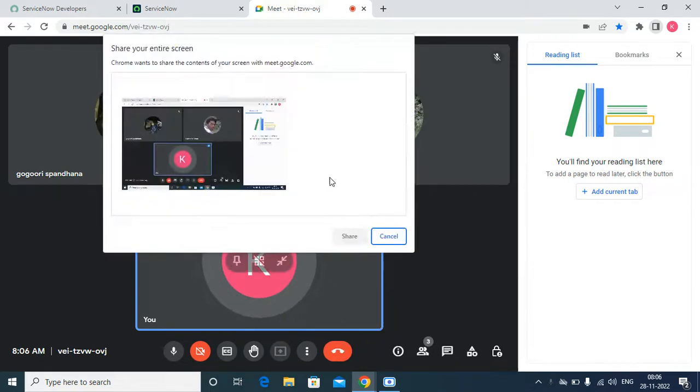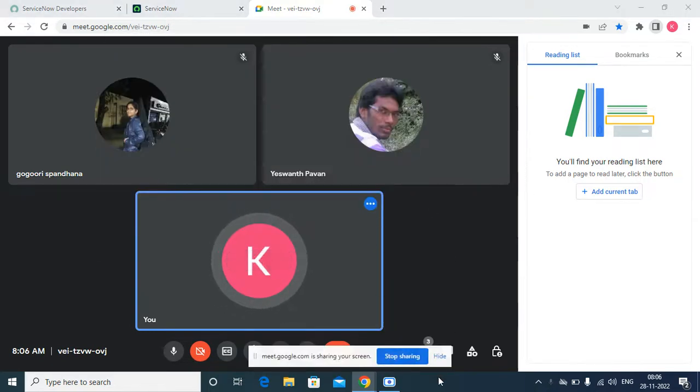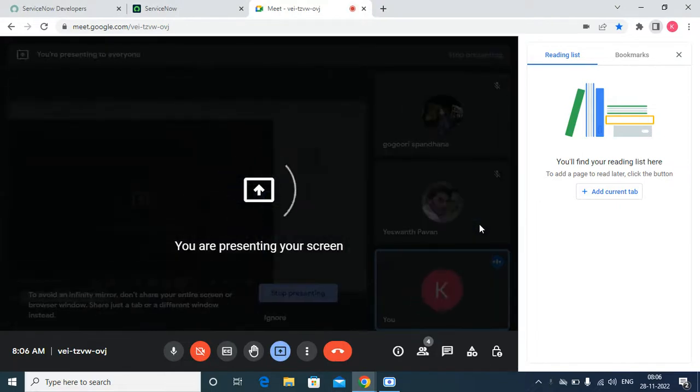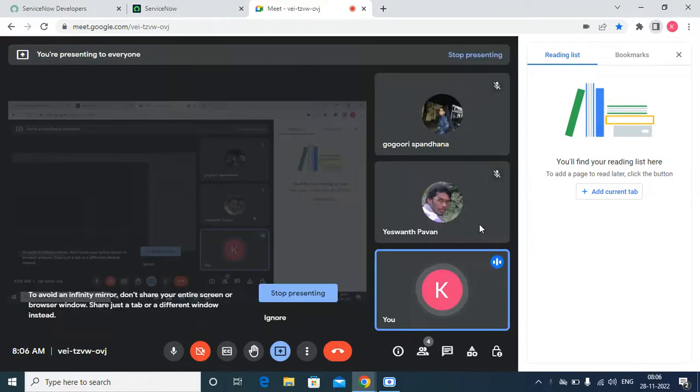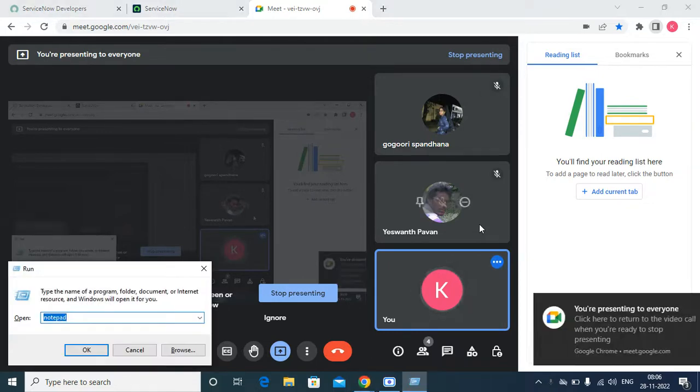So in the last class, what we had done is we had a discussion about how to create fields, how to create fields from the different form layouts, from the form design, or from the table, how we can do it.